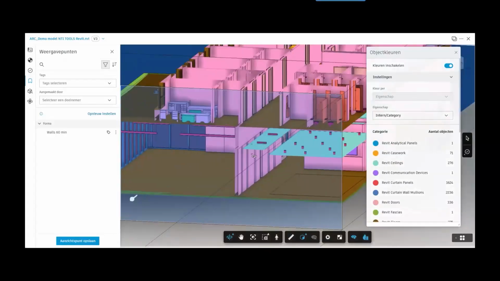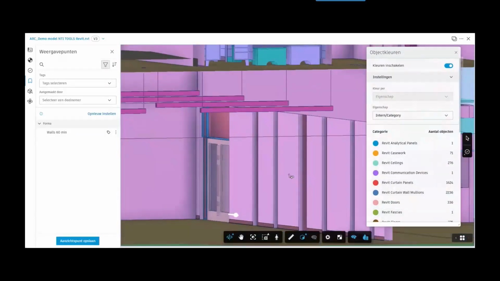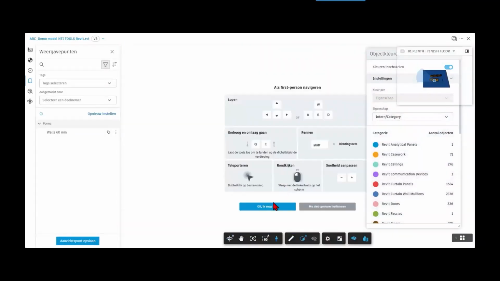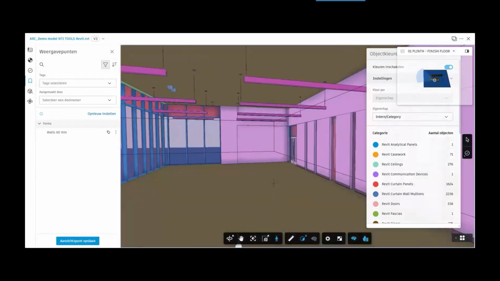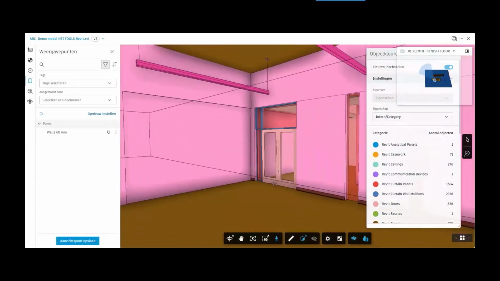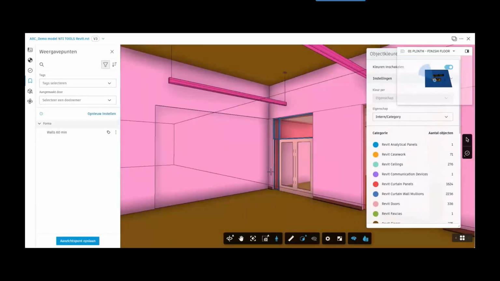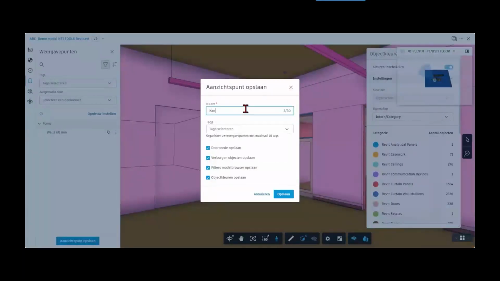I can just go through some specific points. For example, this is the canteen, and I can also isolate some of the objects I want. Maybe I don't want to see the ceiling or some specific walls or maybe the windows. I can even isolate them. And also that kind of selections you can save in the specific fields and it will remember it. So you don't need to isolate or hide all the objects again and again and again.